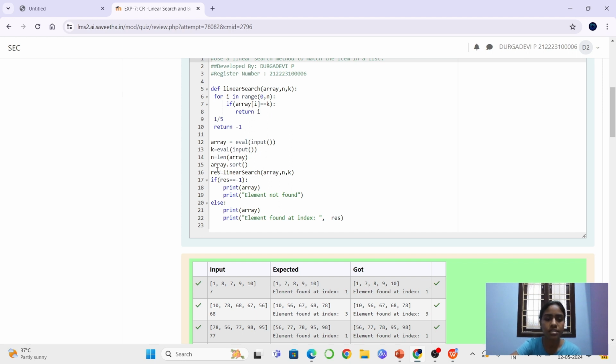If my result equals -1, that is, after performing these operations, if my answer is returned as -1, I will be comparing my result equal to -1. If this is satisfied, I will get my answer as the list we got from the user, and with the print statement, element not found.